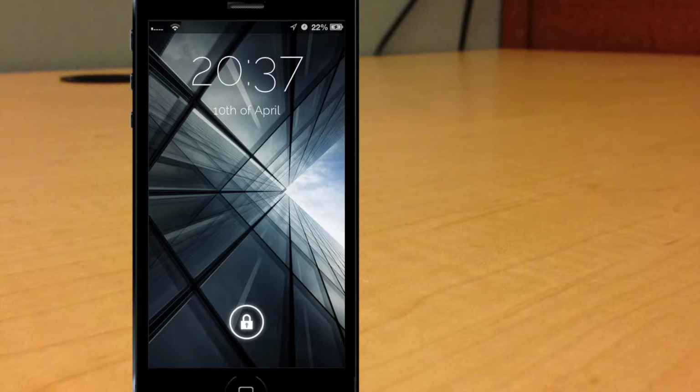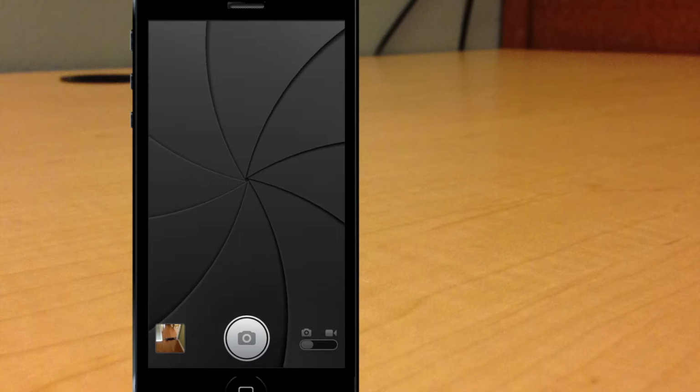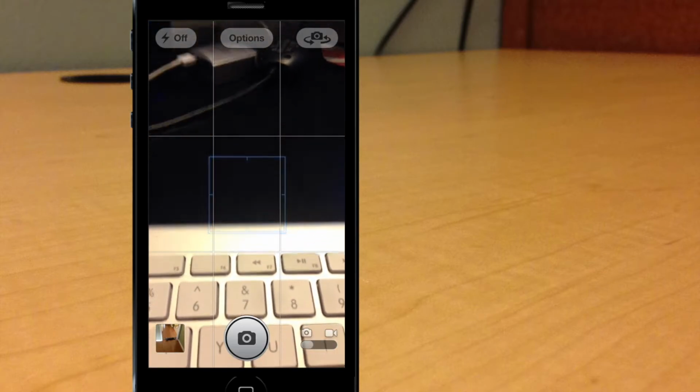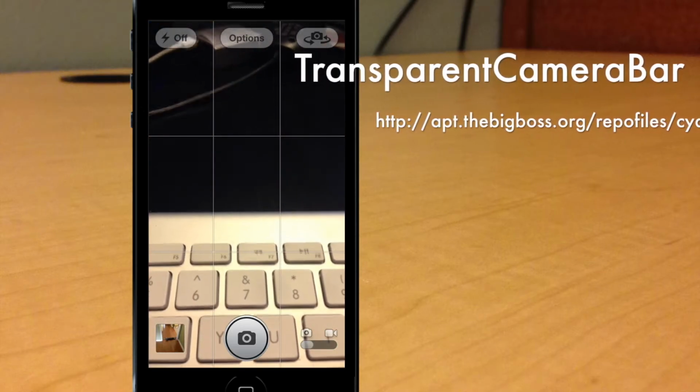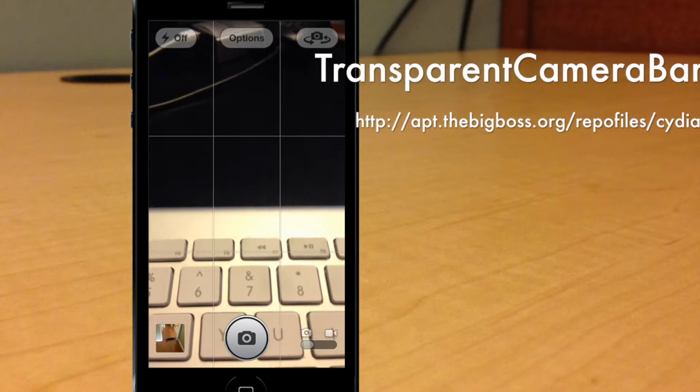Google Now. Now this tweak is still in beta, so I'm hoping when they release the full version, you'll be able to access Siri by going up like that, or maybe Google Voice Search or something. So like I said, you could swipe to the left to access your camera, and a tweak that I'm using for my camera is called TransparentCameraBar, or something like that.